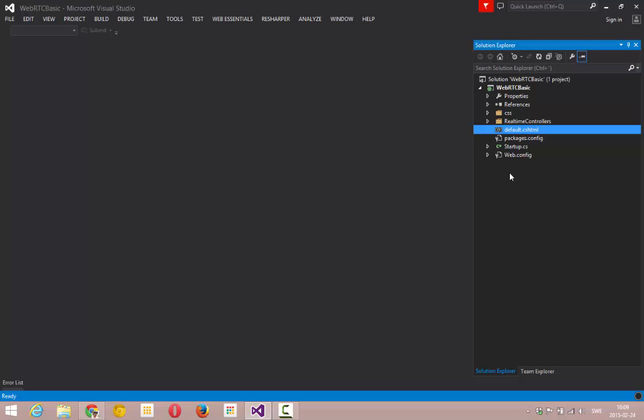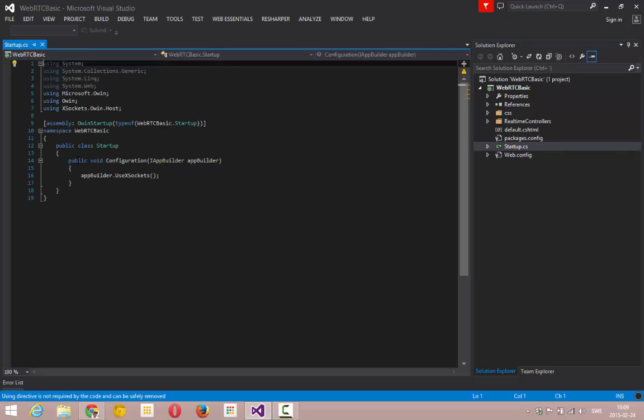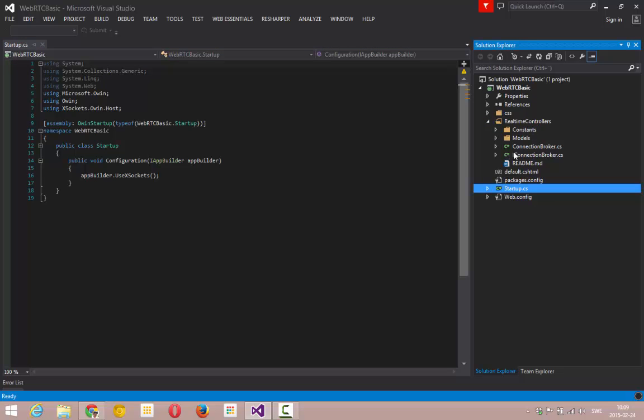That also means that we can use Owin. So I have just a startup configuration for Owin here that says app builder use Xsockets. That will fire up Xsockets and the necessary endpoints, as well as it will capture or plug in these real-time controllers of ours. This example contains the connection broker, which is the signaling controller for our WebRTC related stuff. This is open source, and you can find this code on GitHub as well as in this example.